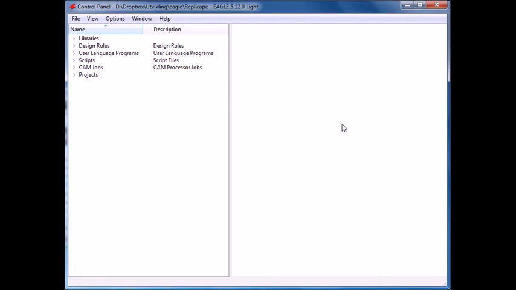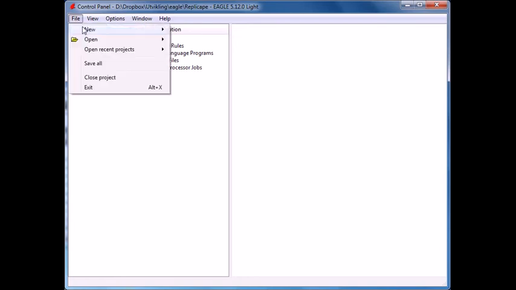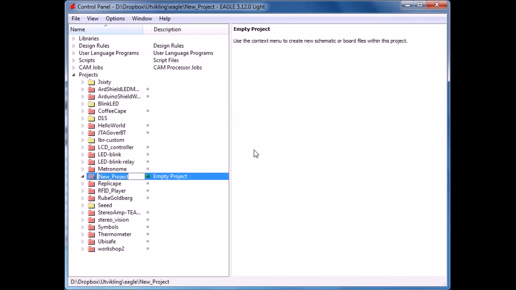So the first window that you will be presented with when you start Eagle is the control panel. The control panel is where you manage all your projects, your libraries, schematics, layouts, scripts and jobs. So if you want to add something new, like a new project for example, you click on File, New, and then you click Project. So let's do that, and we'll name the project My New Project and press enter.